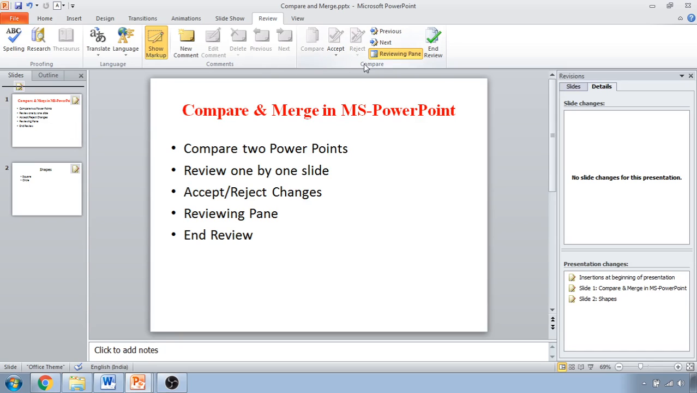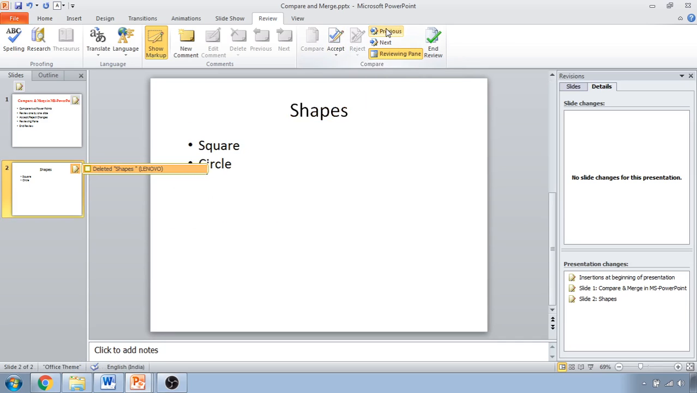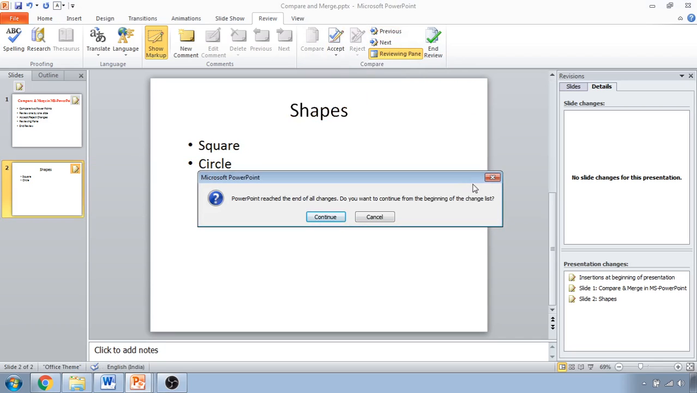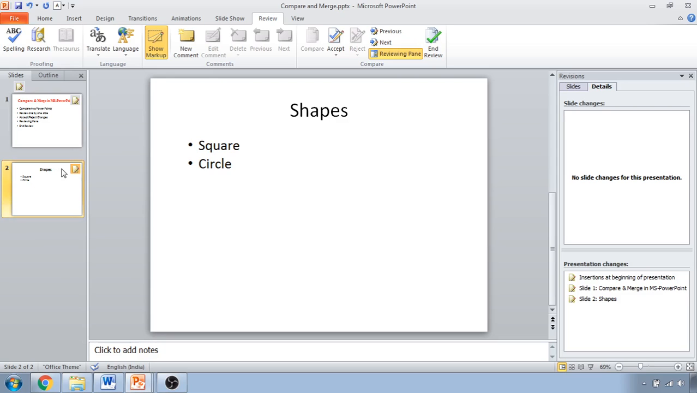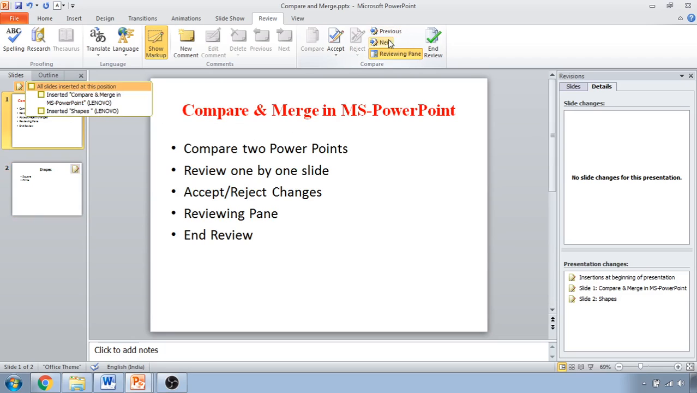So it is very simple. If you want to compare, use this option. If you want to accept the changes which you have created, then use this option. If you want to reject it, then use this option. And if you want to see whichever changes are there, you can use previous and next like this. I have only one change between the two slides, so it is showing only one. If you have multiple changes, then it will show you multiple options.